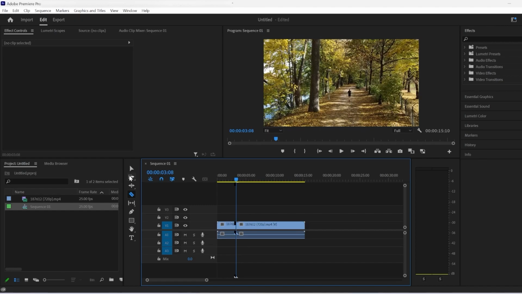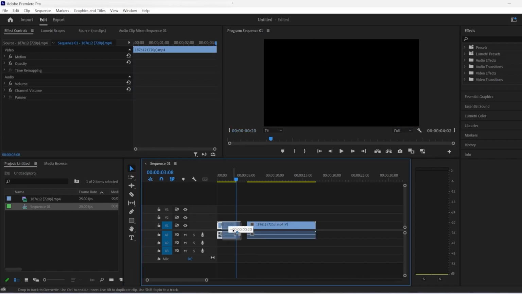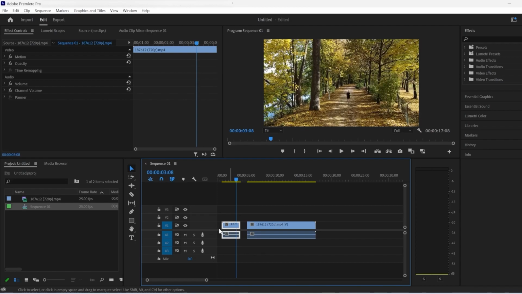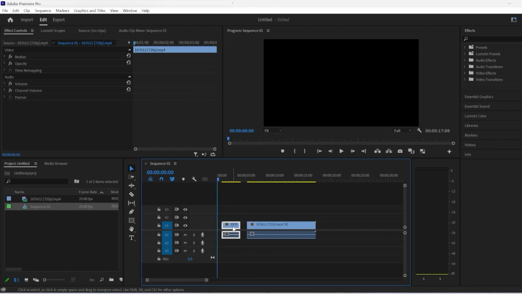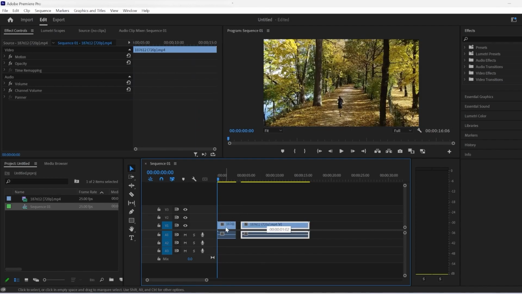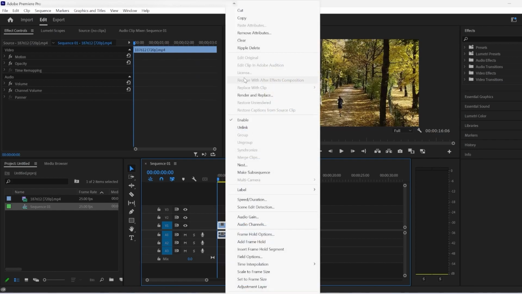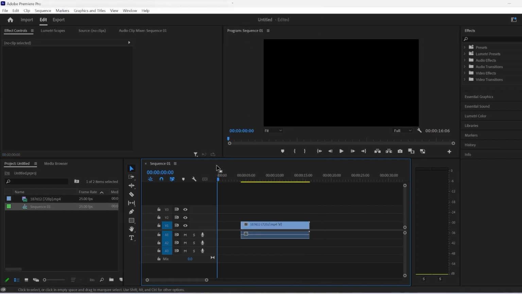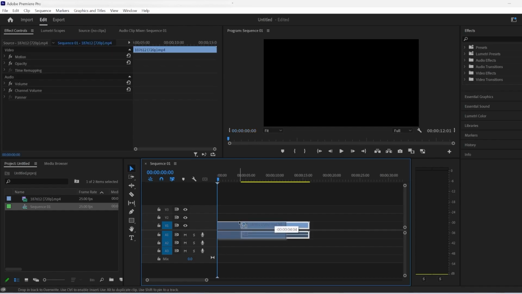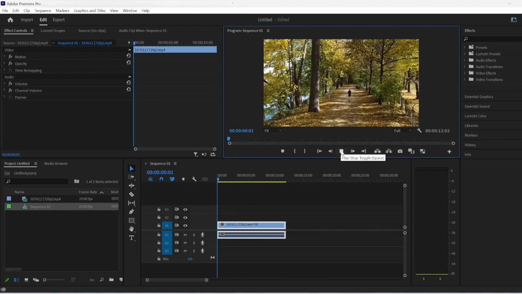So now go back over here, selection tool, and then you're able to move this piece either that way or this piece this way. So now it's split. If you want to delete the first part, right click and then go to clear, and then it'll delete it. And then you can move this to the front and then we'll start from there.